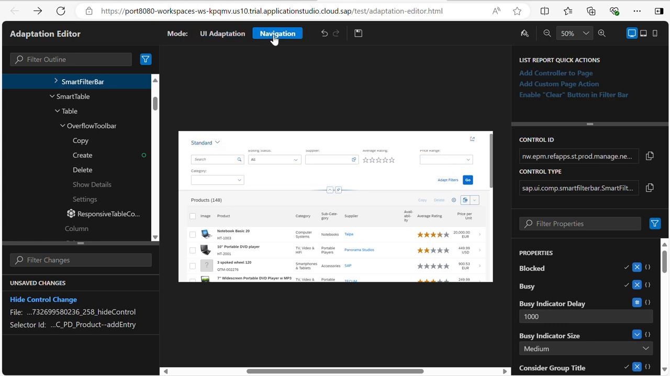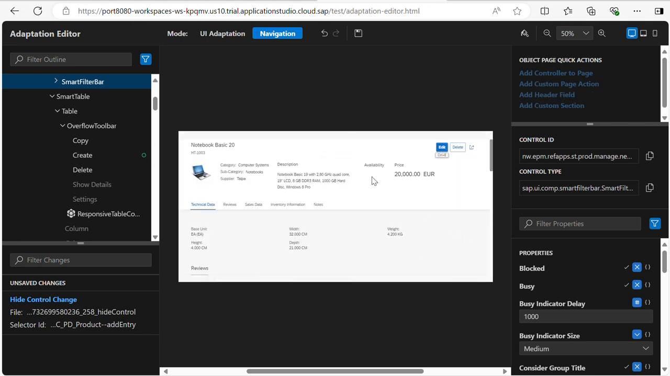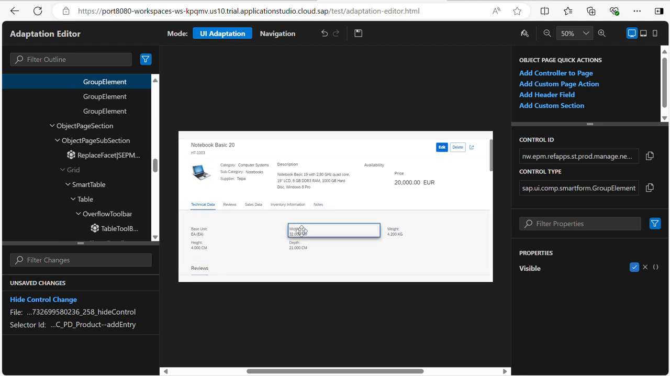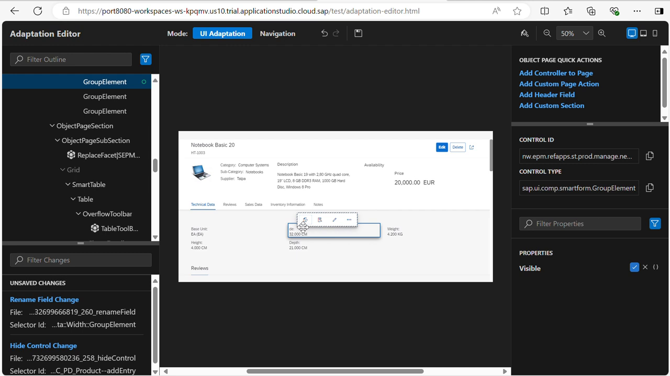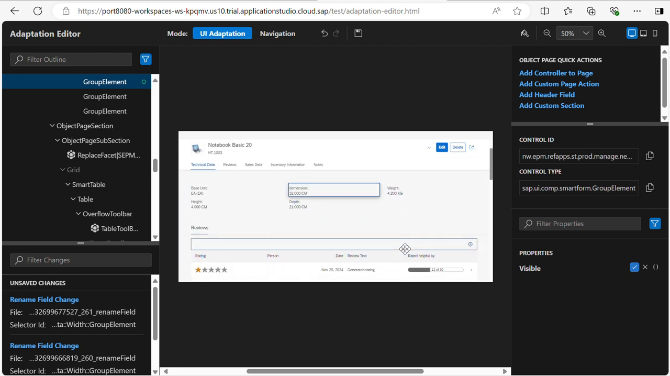Then what I will do is go to the navigation again, then do navigate. Here I will do some changes. For that, select UI adaptation. Once I click on that, here I will change this width to some dimensions. Yeah, that's it. See, you can see the changes reflected automatically.